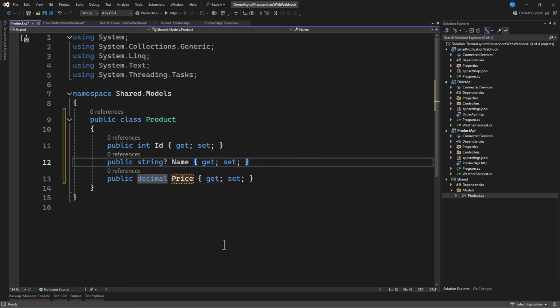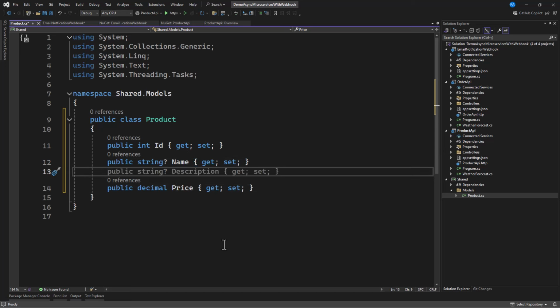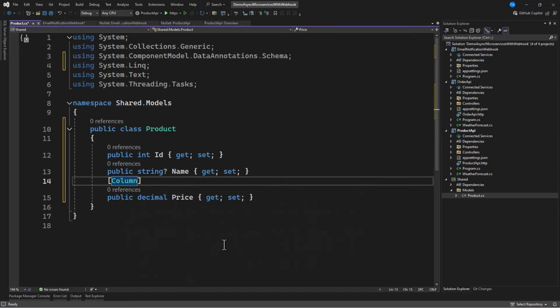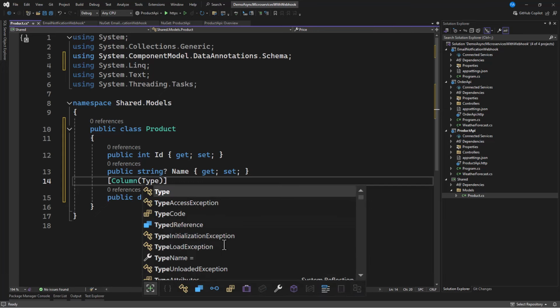Now, since it is decimal, let's provide this column or this attribute, and that is Column. And now we're saying that there's a type name.